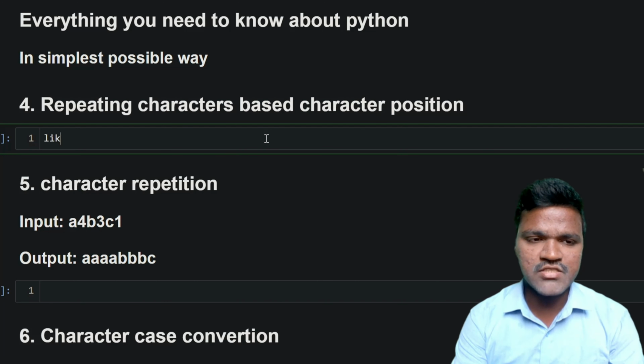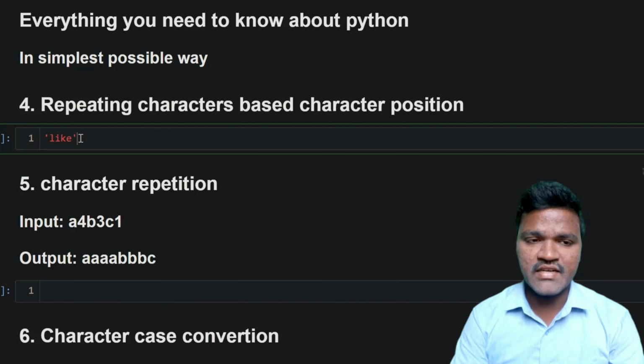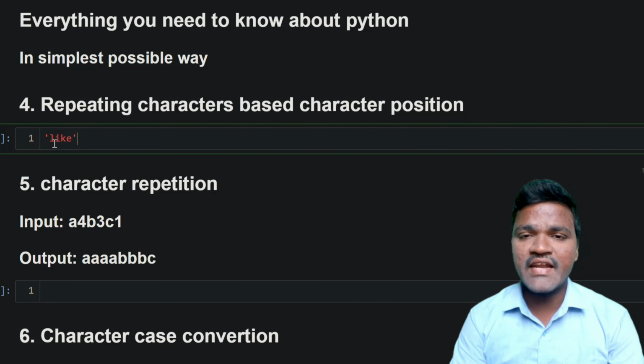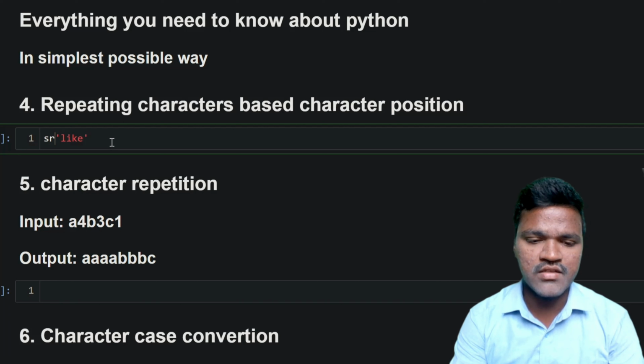Let's say I am having this particular string here. Based on the index positions, we need to print the characters. Each character needs to be repeated that many number of times. So let us go ahead and see how we can do that. Let's say I will assign this to string.